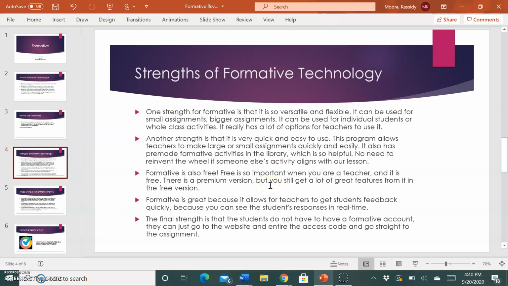So a few strengths. I really liked this technology for formative assessment because it's so helpful. One strength, again, is that it's so versatile and really flexible. It can be used for small assignments, big assignments, for individuals, whole class activities, and it has so many different options for ways for students to respond. You can use it for all subjects, like math and science.